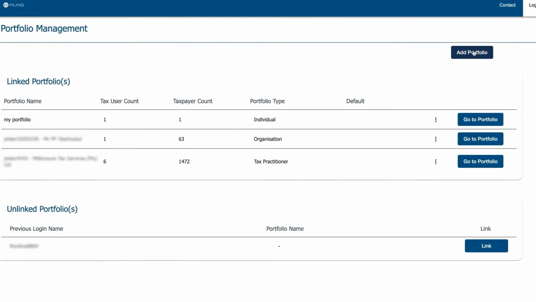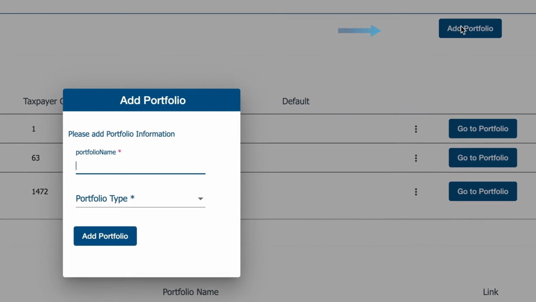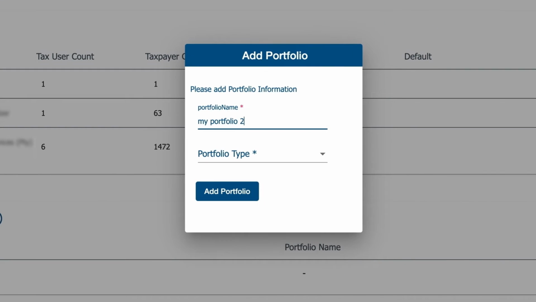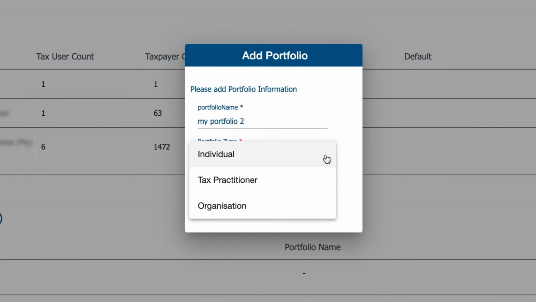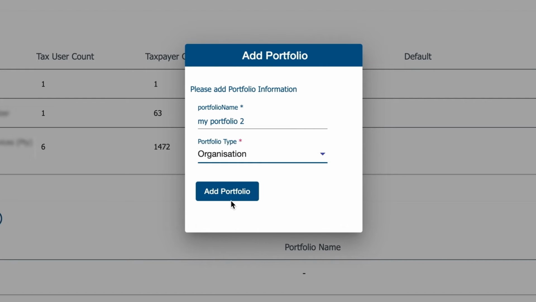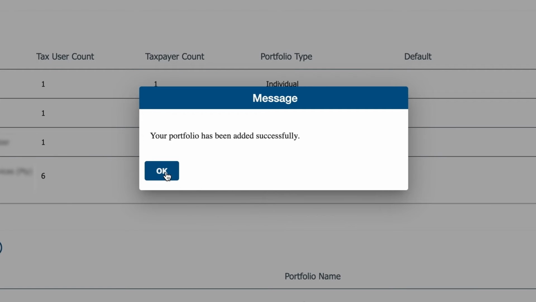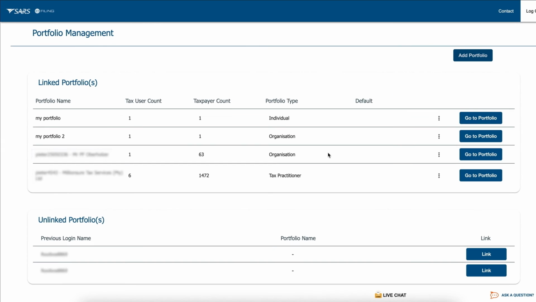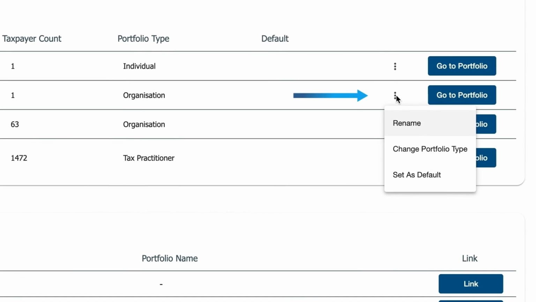To add a new portfolio to your profile, select Add Portfolio. Type the portfolio name you are adding. Select the portfolio type on the drop-down arrow: Individual, Tax Practitioner, or Organization. Click Add Portfolio. The portfolio you have added will appear under Linked Portfolios.